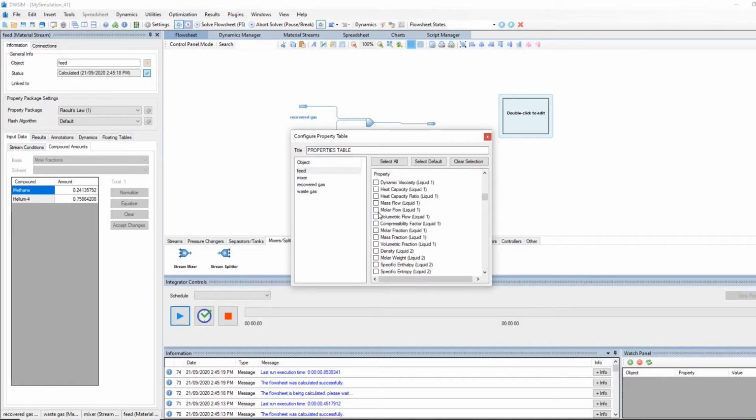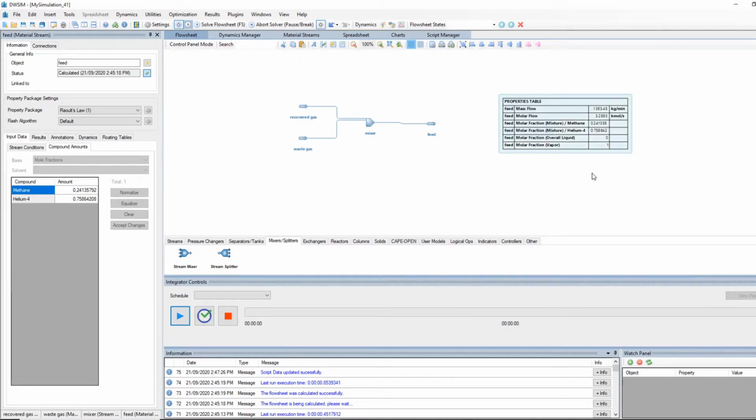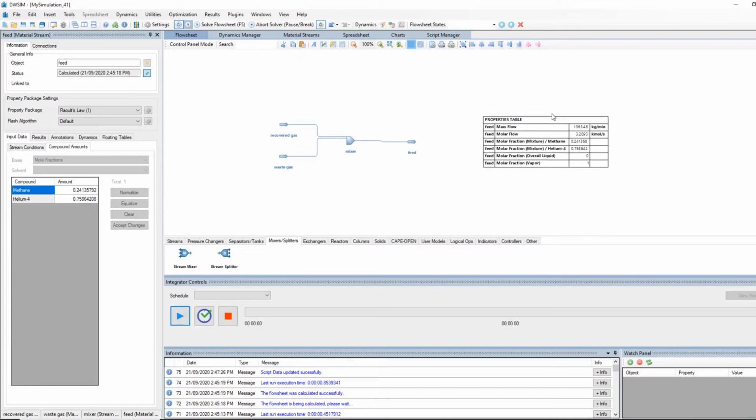And maybe just to check, out of curiosity, let's check the molar fraction of the liquid and the molar fraction of the vapor. Okay, molar fraction vapor and molar fraction liquid. So when you're done clicking on those properties, just click the close button and we have this.